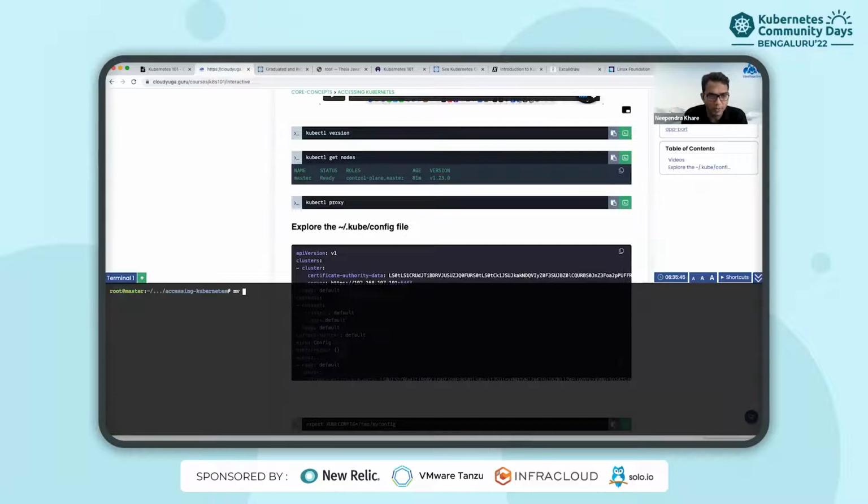So, for example, if I move it from here, I'll move the config to /tmp now. Now my default file is not there. So if I do kubectl get nodes, it is not going to work, because the config file is not there. kubectl is your CLI program using which you would connect to your Kubernetes cluster.